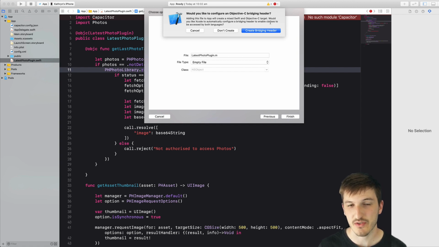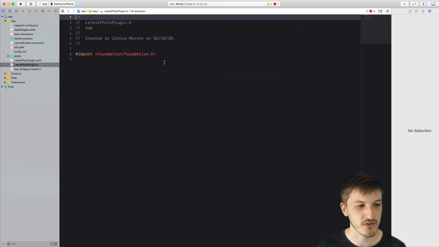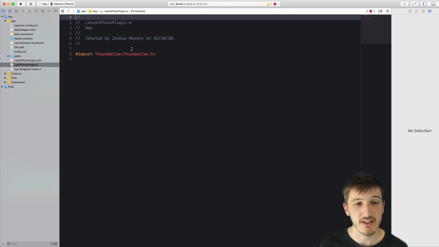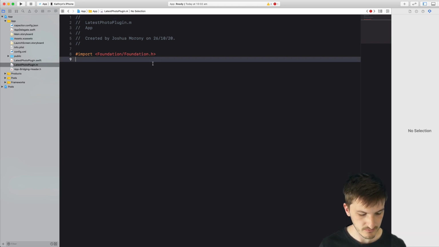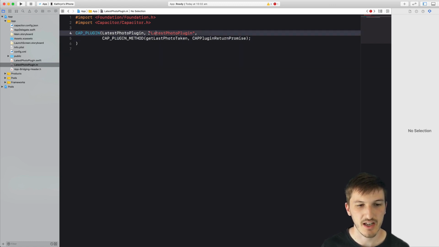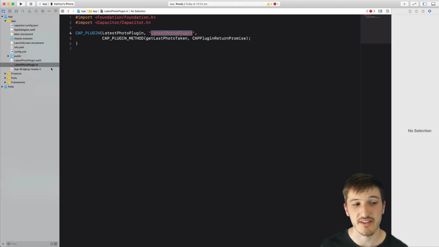We do want to make sure we do that. This is just something that allows Swift and Objective-C code to work together in iOS applications. So make sure to create that as well. That's just automatic. And then to register our plugin inside of this Objective-C file, we can just use the following code. You can see here, we call cat plugin, and then we just supply our plugin name here. That can be just the same name as your files.